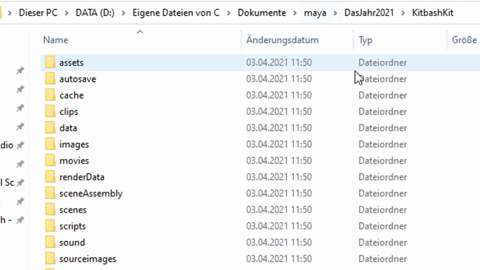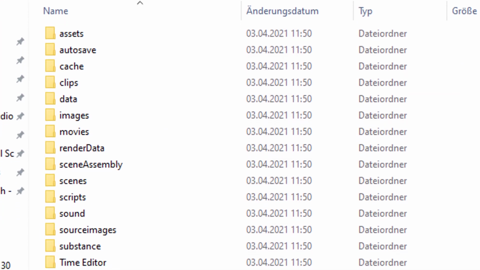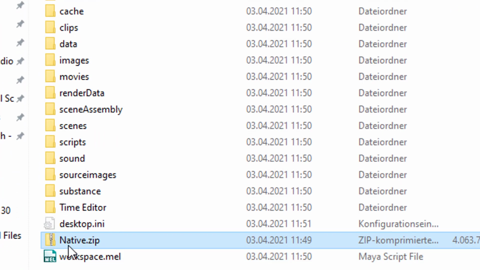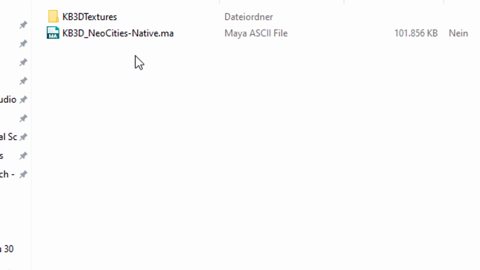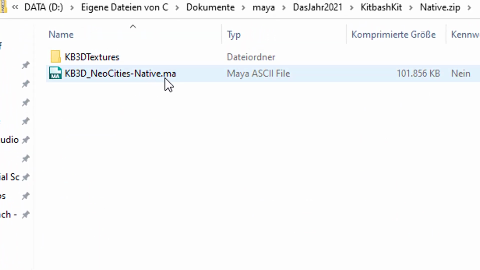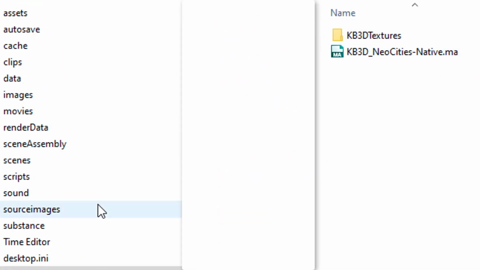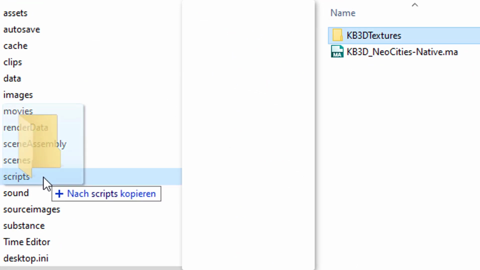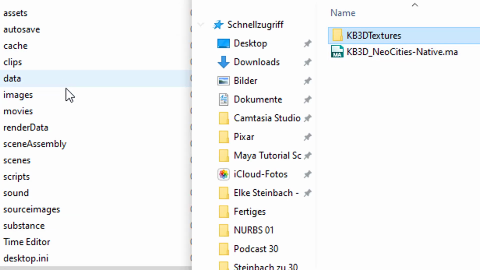So this is the project I created within Maya, and this is my Windows Explorer, so I see the files here. I put the freshly downloaded 4 GB native zip in here. Now when I double click it, I see textures and a Maya ASCII file, which is just fine. So I move the textures into the source images folder. And I move the Maya ASCII file into the scenes folder.